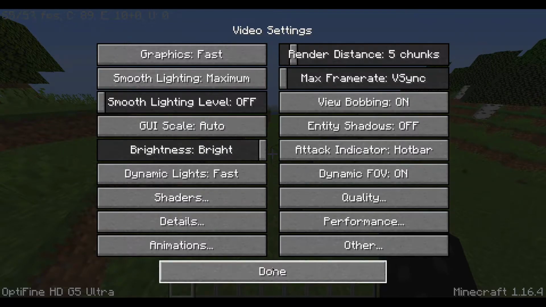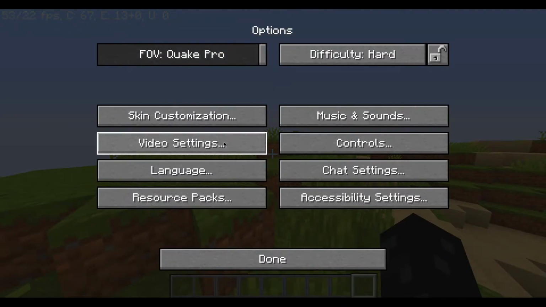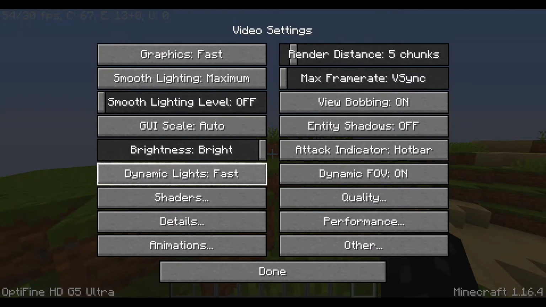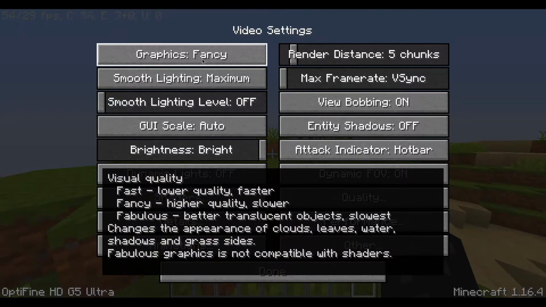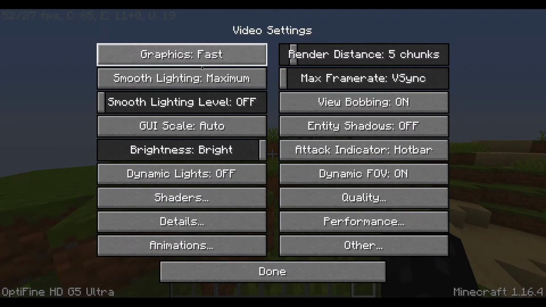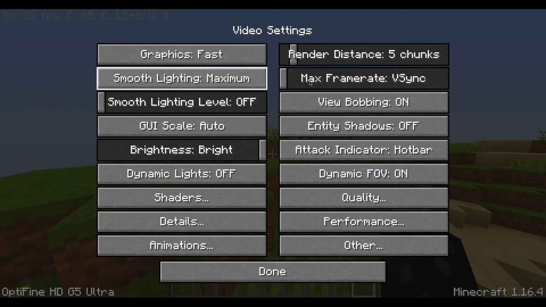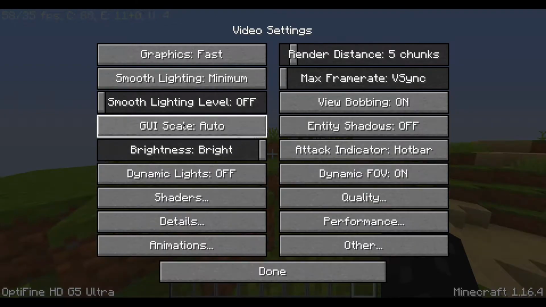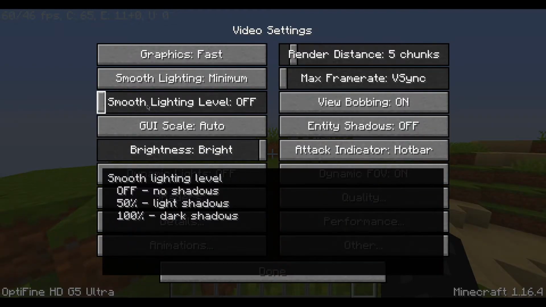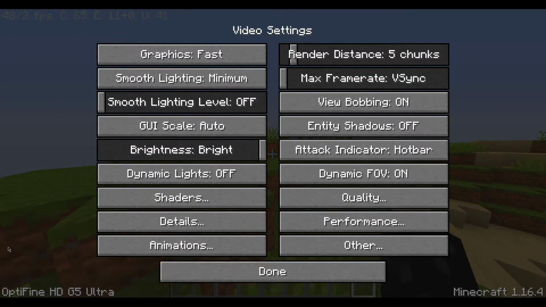So yeah. Another tip I have for you is if you go to video settings, there's dynamic lights. You either want it off or fast. Fancy just doesn't work. And graphics, you want it on fast because that'll work. Also, smooth lighting. Don't have it on maximum like me. You want it either off or minimum. This just makes the lighting a bit more blocky, but it's a blocky video game. And smooth lighting level is pretty much the same thing.